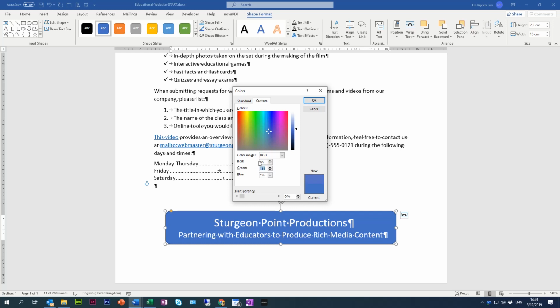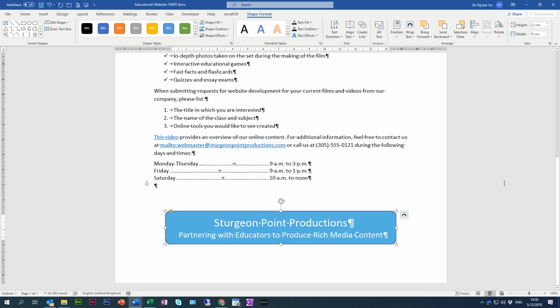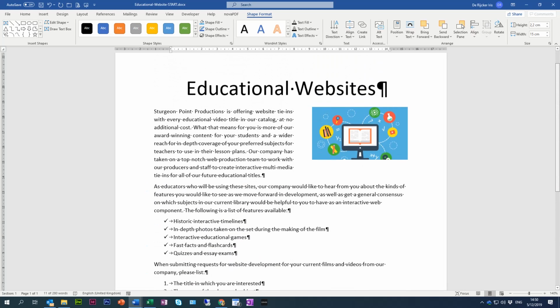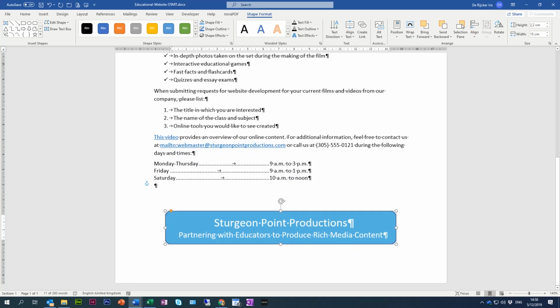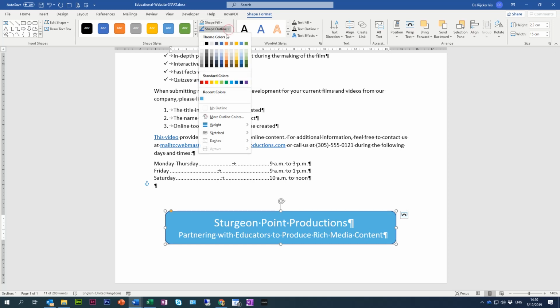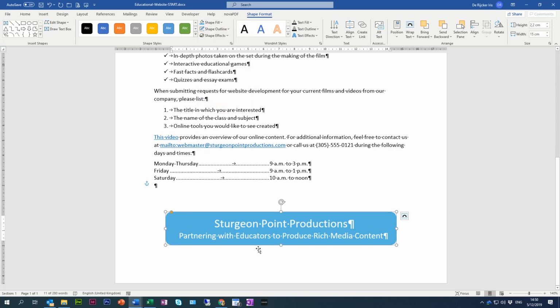Now where did I get this? I actually use an external program, because unlike PowerPoint, Word does not allow to pick a color from a picture. This is actually a color taken from this picture, but I used a program to actually get the RGB code for that color. The shape outline we need to set to no outline. So this was a shape fill, the shape outline, no outline.